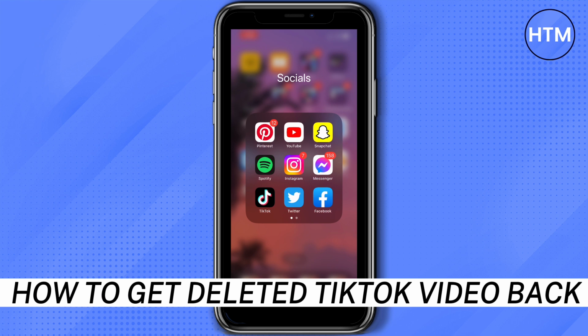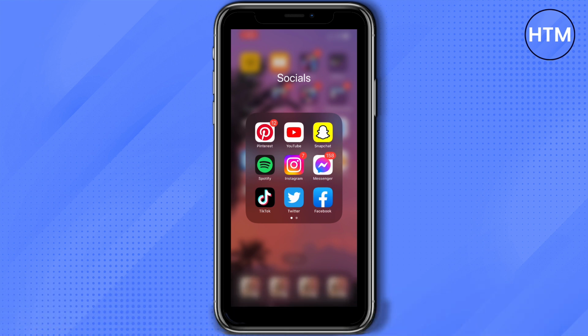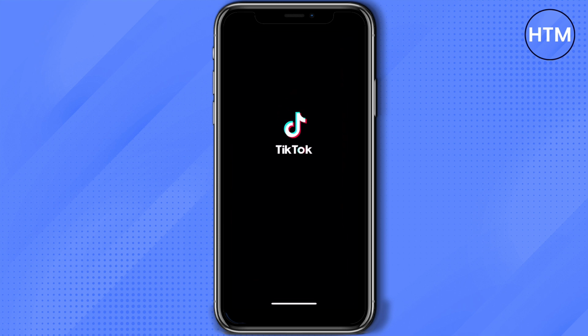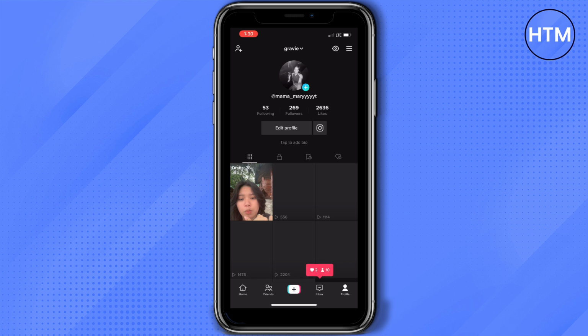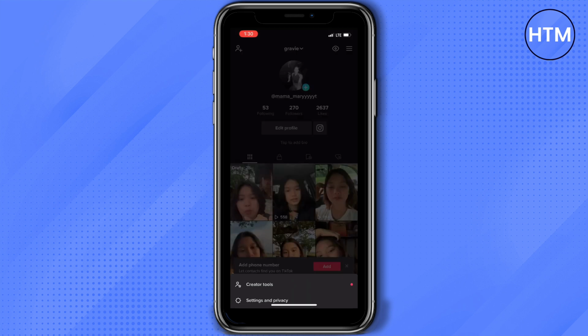Today I'm going to show you how to get deleted TikTok video back. First, open TikTok. From here, go to your profile. Then tap the three lines located on the upper right part of your screen. There will be a pop-up where it says Creator Tools and Settings and Privacy.